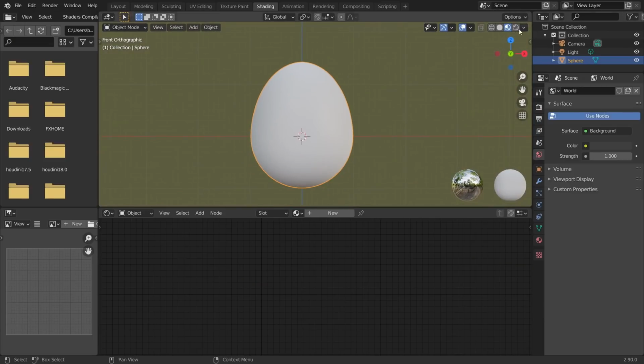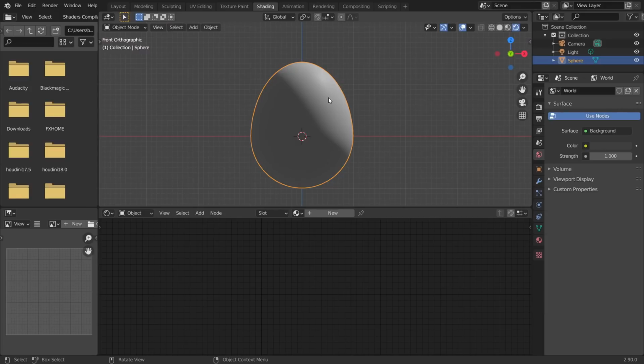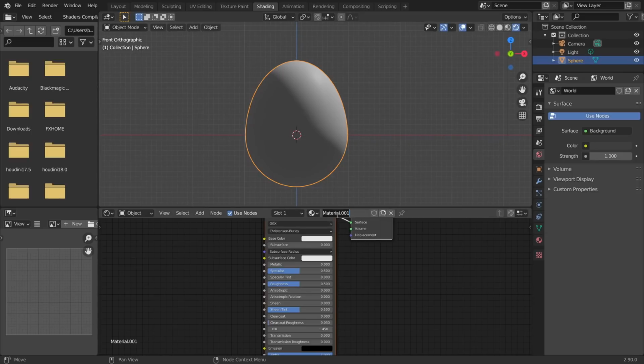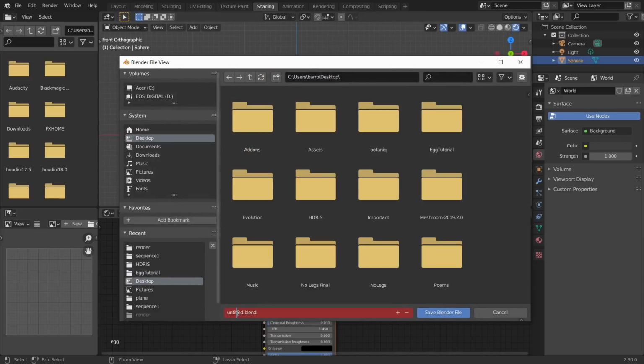And I think for this, we're going to be sticking in Eevee, but then when it's time to do our renders, we're going to switch over to Cycles. But this whole material should be compatible with both render engines since we're not using any weird nodes. So this will be our egg material, and dear goodness me, I forgot to save. So let's save this as garbage.